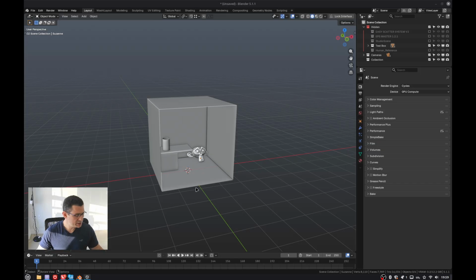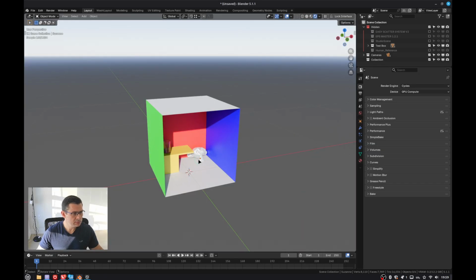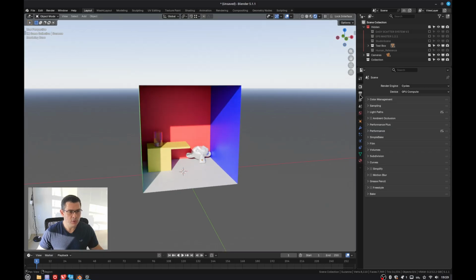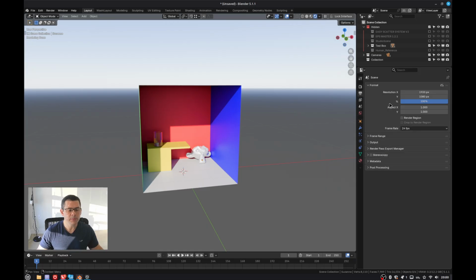Okay, so first, that's a simple scene, right? So after you install your add-on, the way you install any add-on, install the zip file, and you should be good to go. So you go to your output, because I believe that layer passes belong to output, not view layer. That's my opinion. So I put it here in the render output. Just below the render output, I put my render pass export manager.